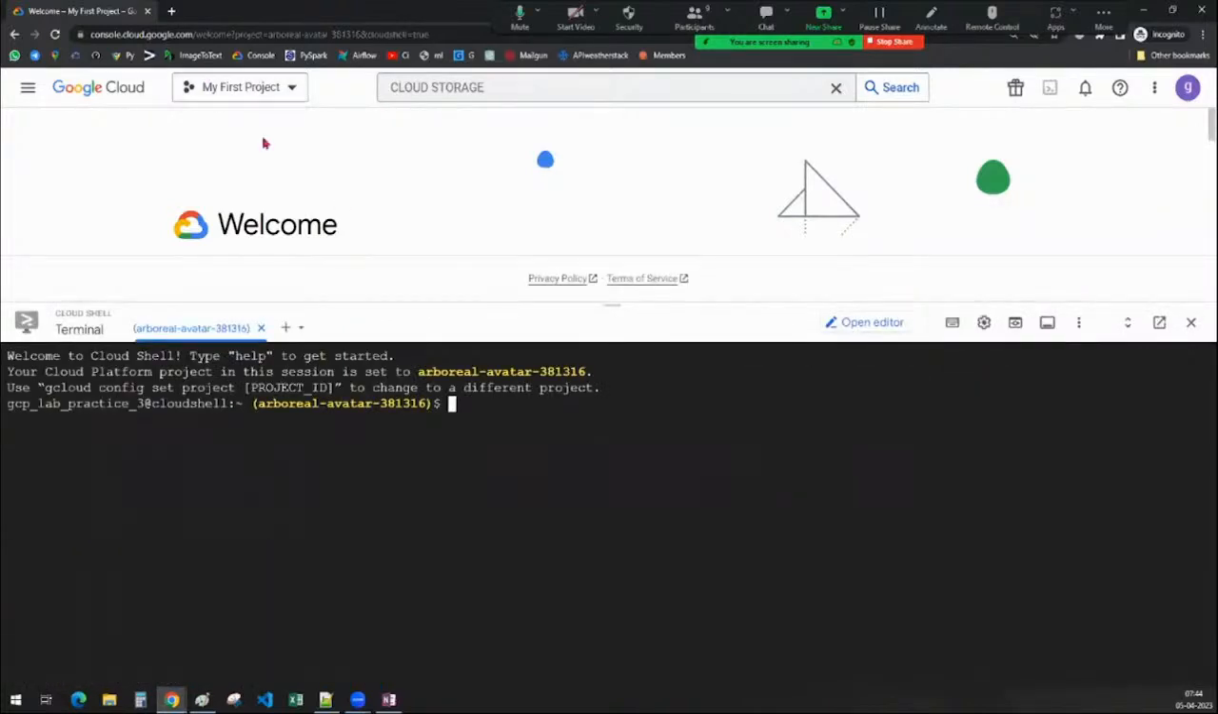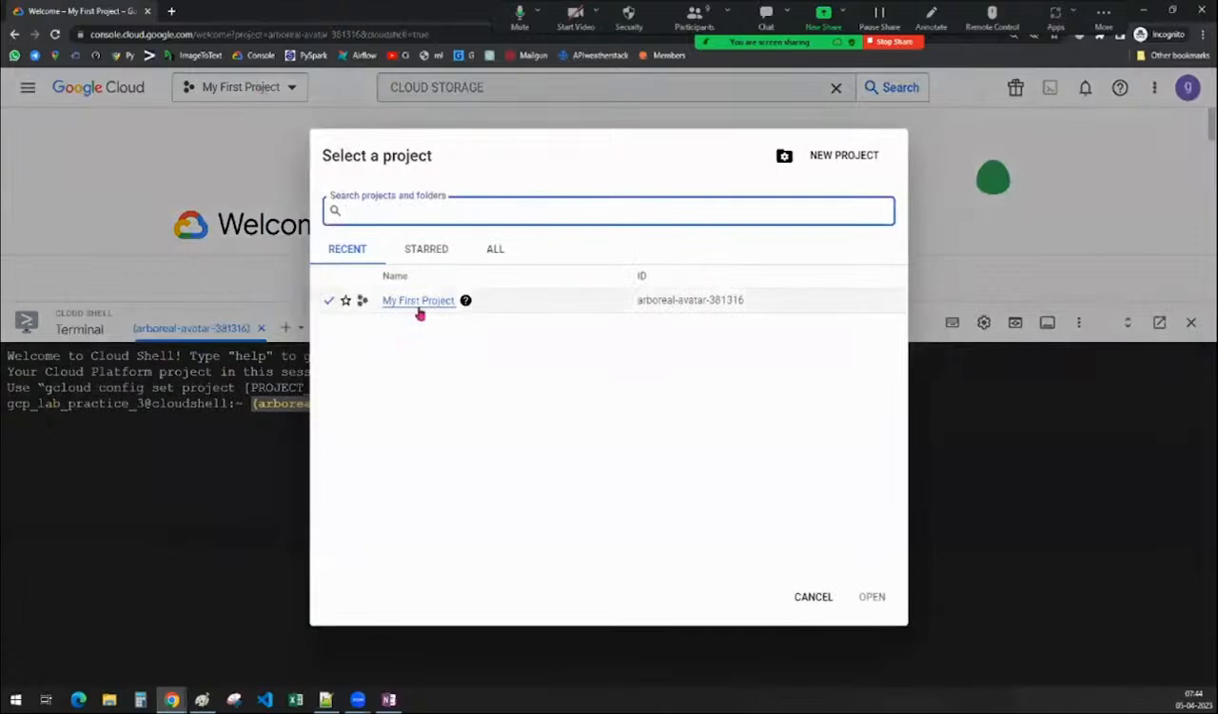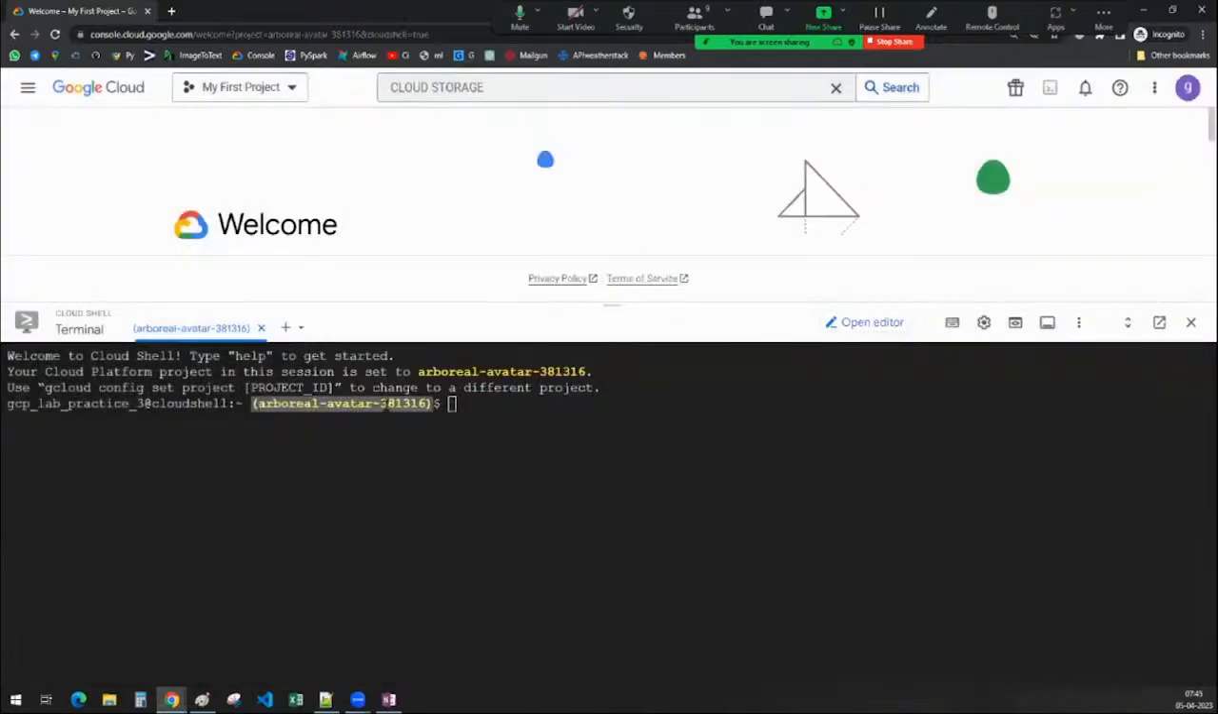Whenever you are working from the console, the very first thing is that you select a project, right? Likewise, whenever you work from a Cloud Shell, you also select a proper project. By default, this project is selected. How do I know? Every project is tracked with the help of its project ID, guys. So this is your project ID, arboreal avatar. Right here you see arboreal avatar. So this is your project ID.